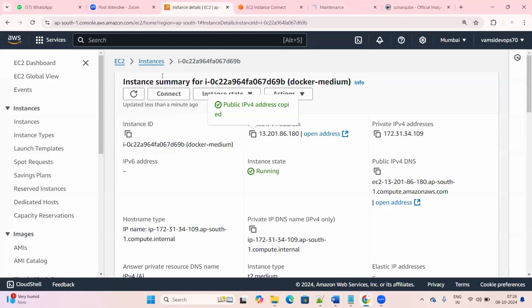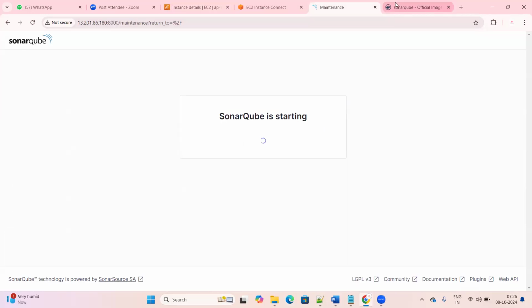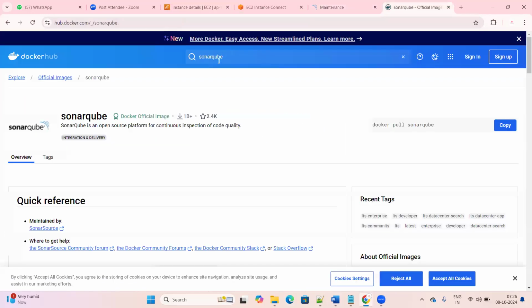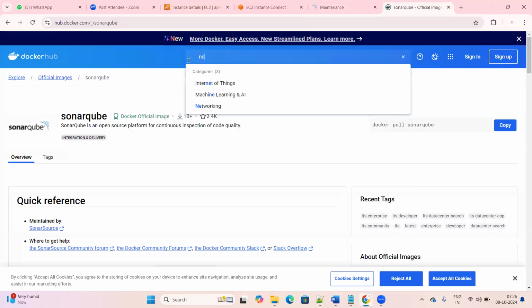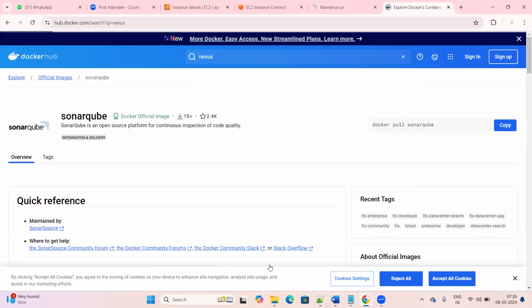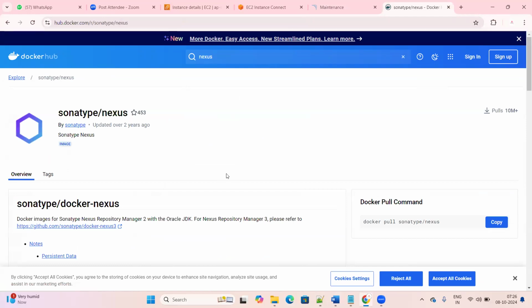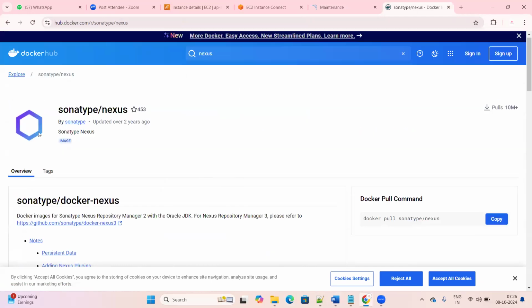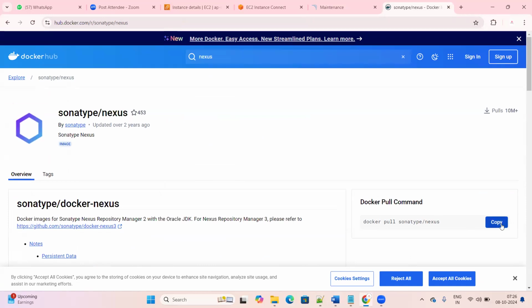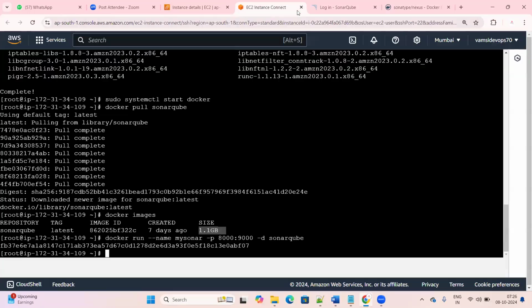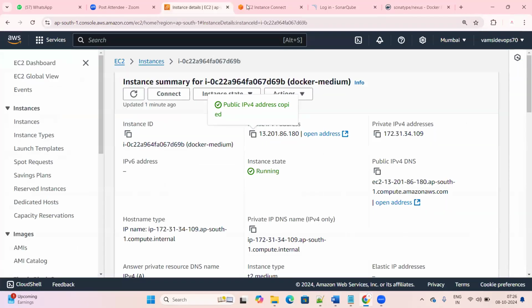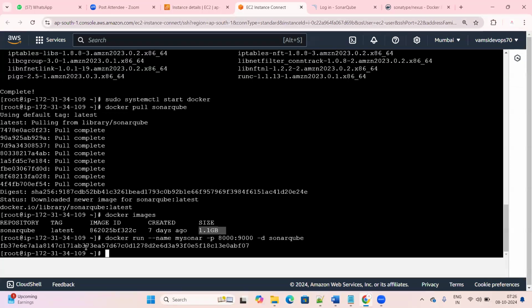In the same way, you can also see Nexus. How to get Nexus? You can go here and start with Nexus. We will try to pull the Nexus official image. How do we know it is an official image? Can you see here? For now, I'll try to pull this image, sonatype/nexus. I'll show you how to pull the Nexus image also.